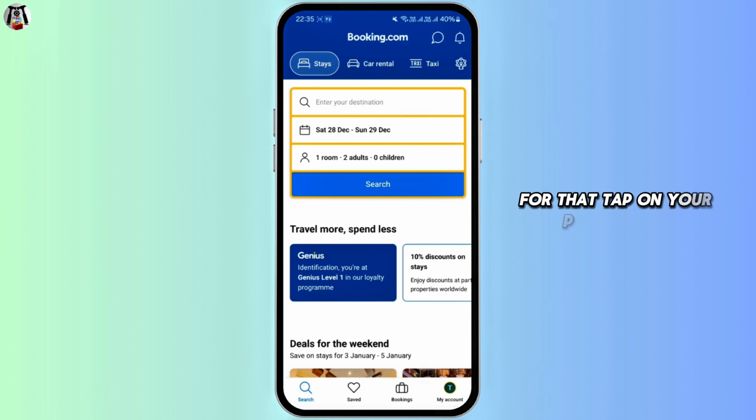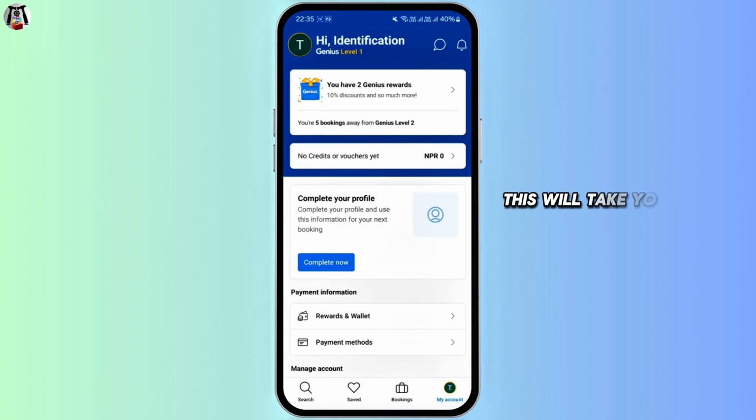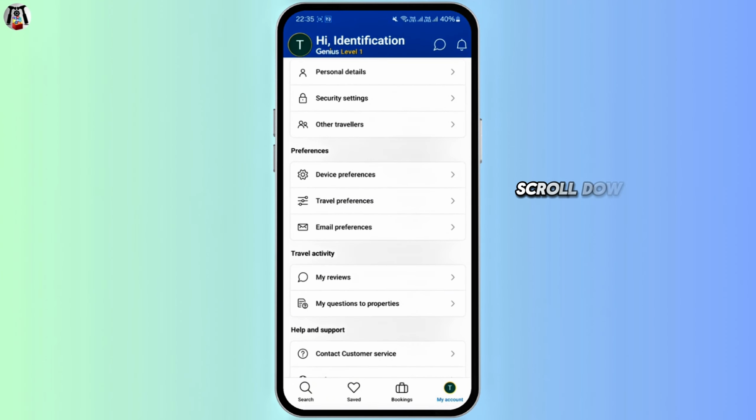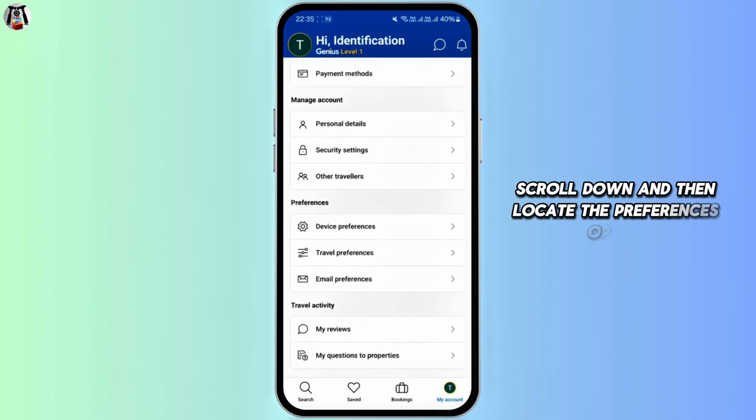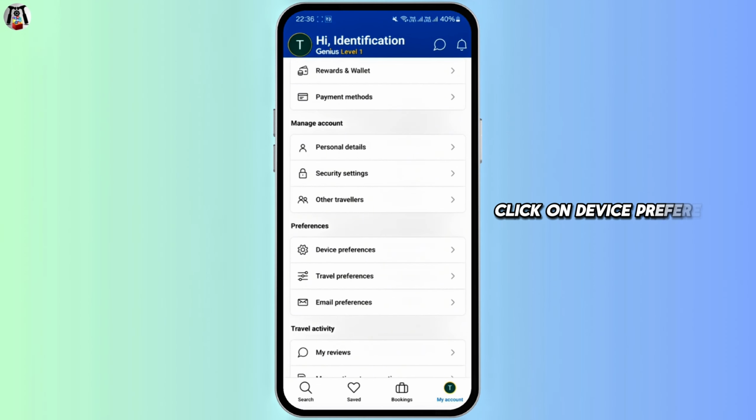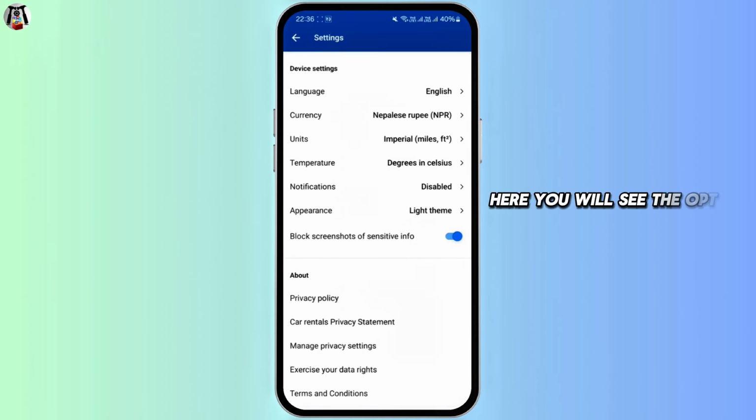For that, tap on your profile icon located at the bottom right corner of the screen. This will take you to the profile section. Scroll down and then locate the preferences option. Click on device preferences. Here you will see the option of currency, that is between the language and units option.